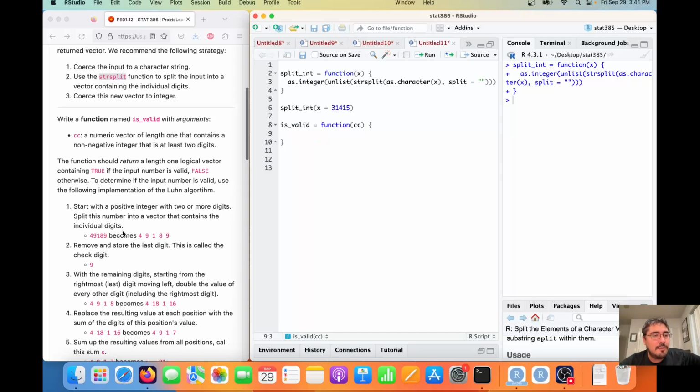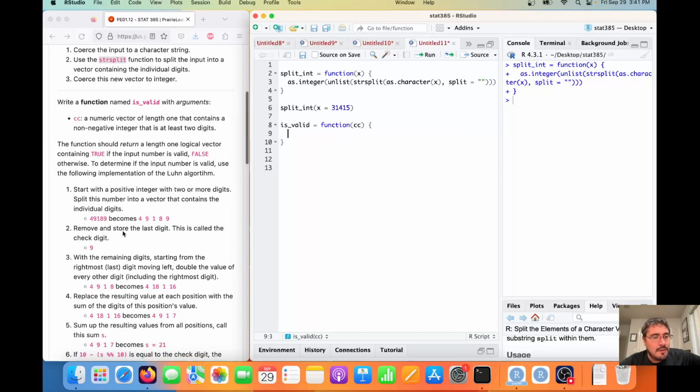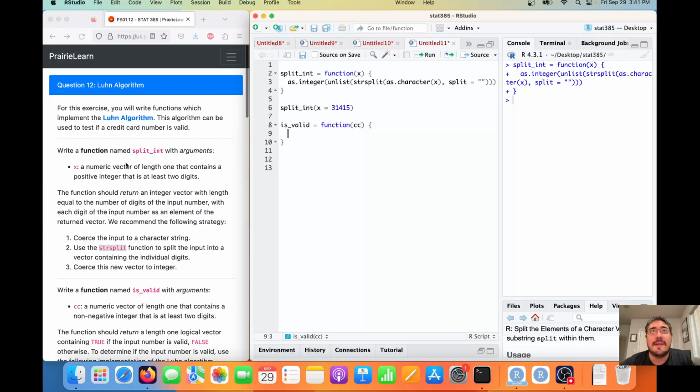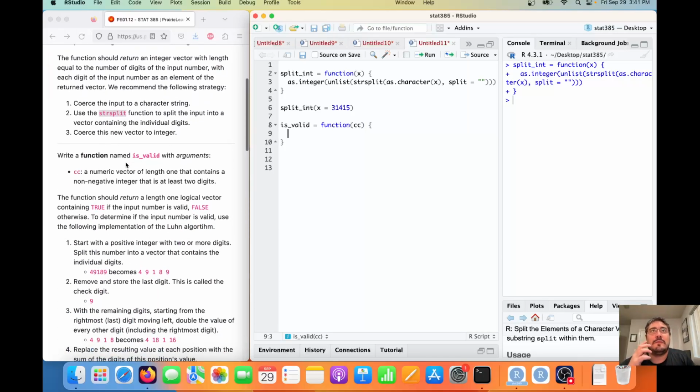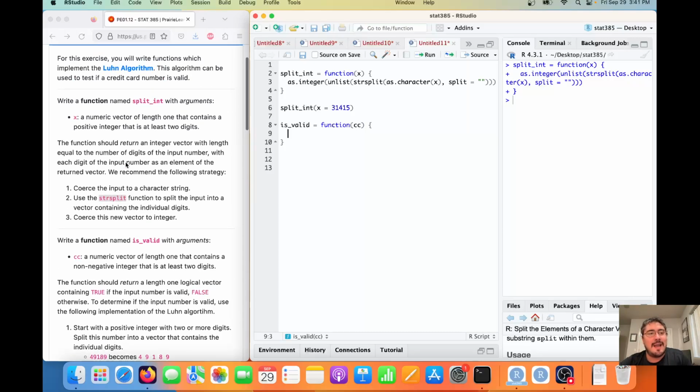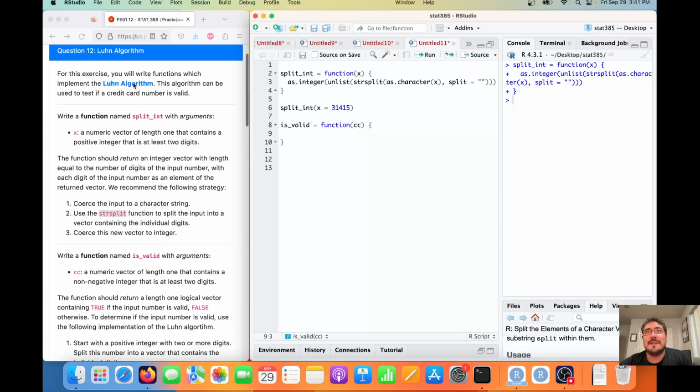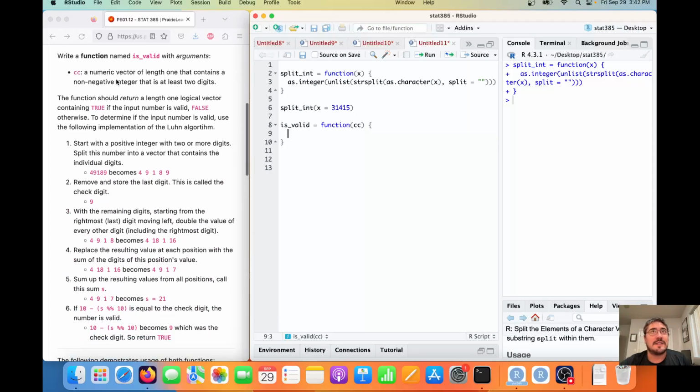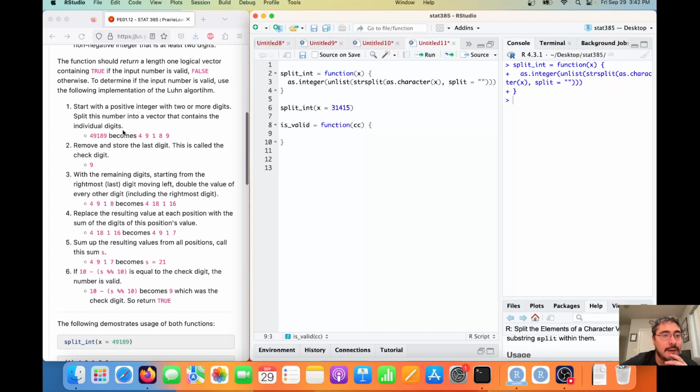Okay, so the function should return, okay, so if something's valid, use the following implementation of the Luhn algorithm. Great, there's some detail on it. I really enjoy learning as much as I can get my hands on, but in the interest of time, I am just not going to learn the details behind the Luhn algorithm. I'm going to assume that somebody named Luhn had worked on it. So we got some lecture logic to get that correct. Okay, anyways, start with positive integer.